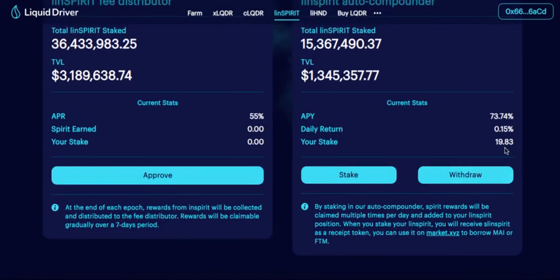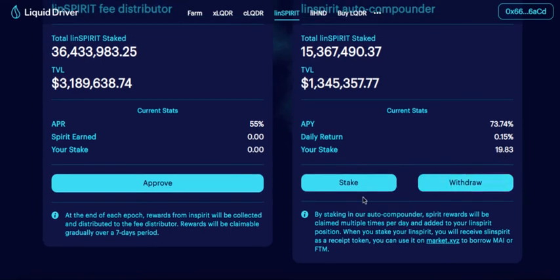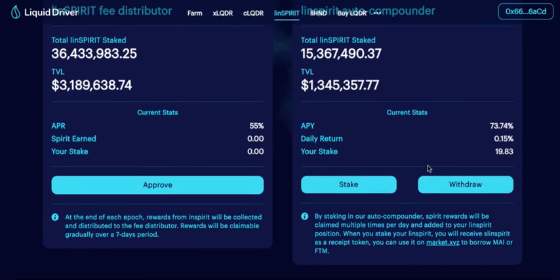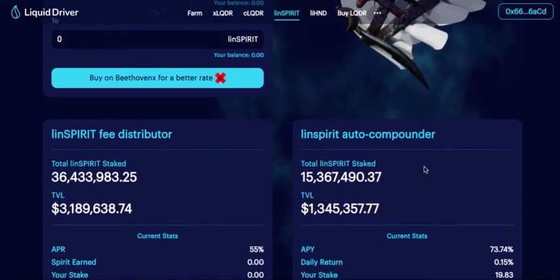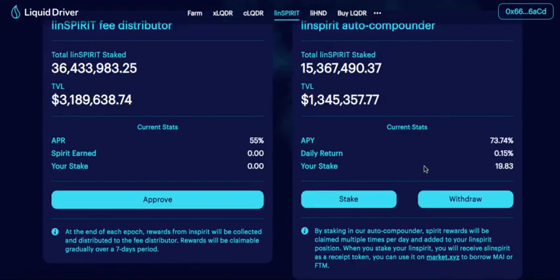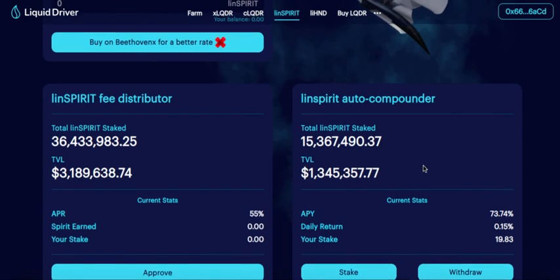And this stake should increase automatically because the auto compounder says that the Spirit rewards will be claimed multiple times per day and are added to your Linspirit position. Okay, so this is how you can stake your Linspirit in AutoCompounder in LiquidDriver.